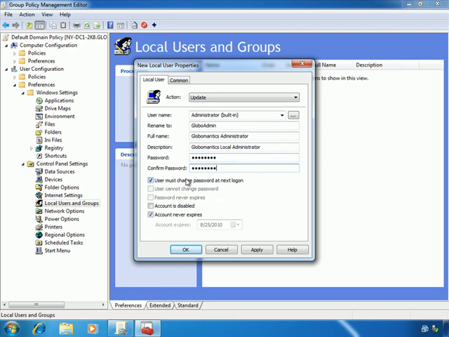Now we don't want the user to have to change the password at next logon, so let's clear that box. As a matter of fact, let's make it so that the password never expires. Let's just leave this as the password for all local administrator accounts on all of the computers within the domain.